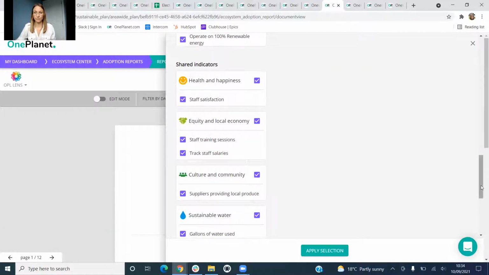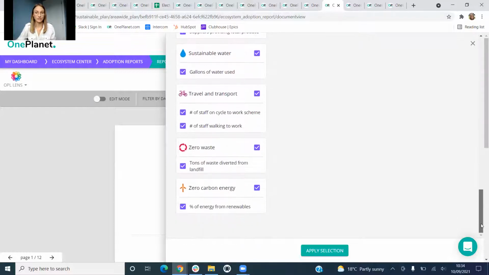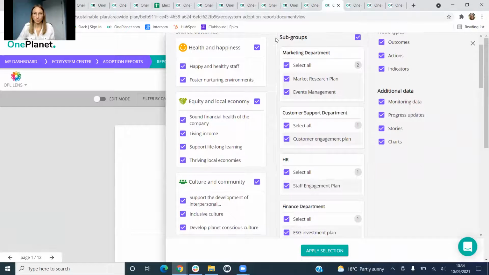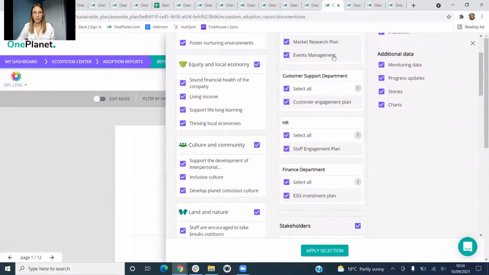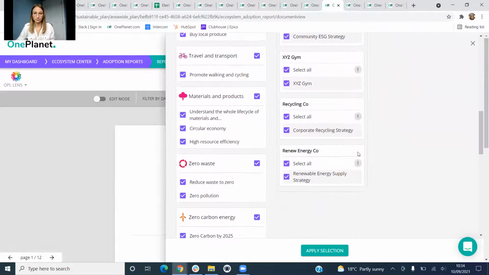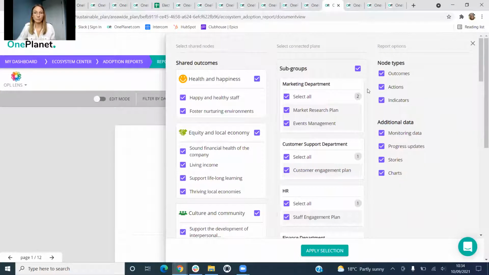So you can start to drill down by only looking at specific indicators. As we come back up, you can then organize it around your internal subgroups. So this is all of the company's departments. And then we can see all of the stakeholders that have connected as well. You can also tailor it by which type of node you want to be shown in your report, and also the type of data that's been added to your actions and indicators.